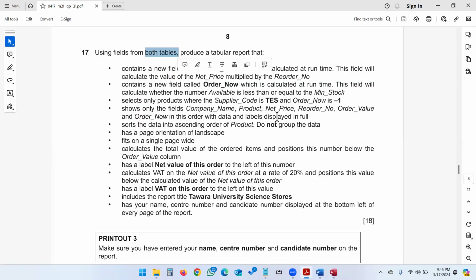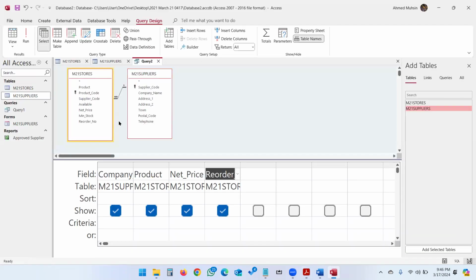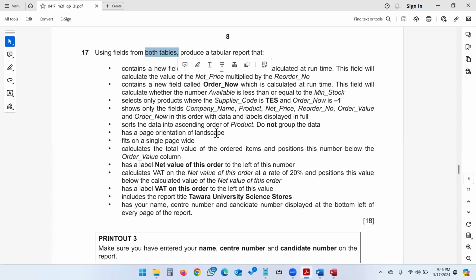Then what do I need? Order value and order now. Oh, sorry, order value and order now. I have to create those fields, isn't it? Right. So let's get started with this. So you can see we have a new field called order value, which is calculated at runtime. This field will contain the value of the net price multiplied by the reorder number.